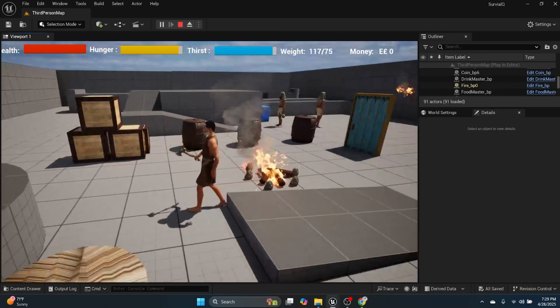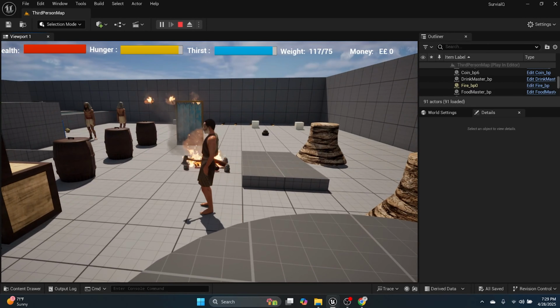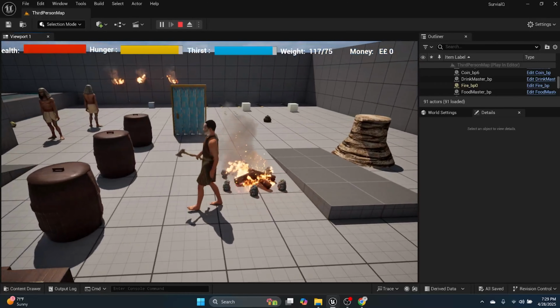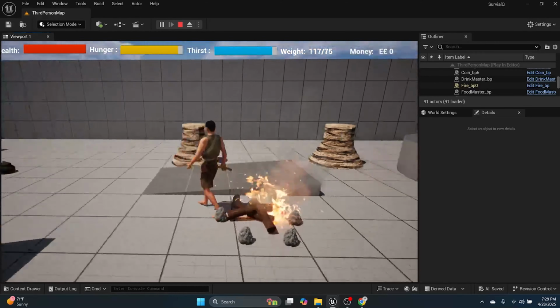So that's all I really wanted to show you this episode. The next episode, we're going to enhance this fire so that we can actually cook on it, and our weight goes down and everything acts accordingly. But since we were able to spawn it, that's what I wanted to show you.